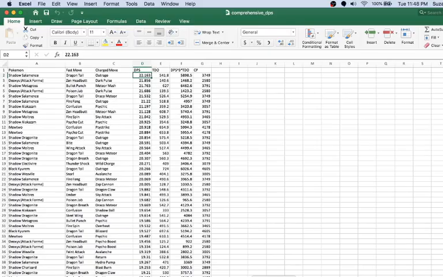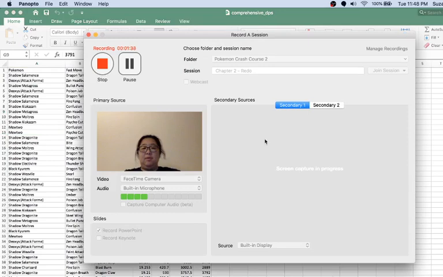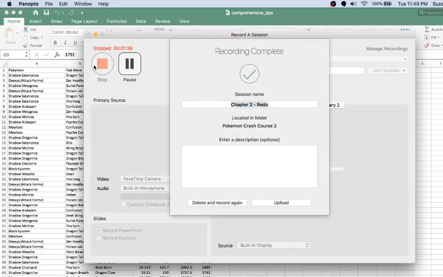Now, in this part, we're going to show how we go over the Excel sheet. Here are some DPS numbers. And I'm done with the presentation. I will go back to Panopto and hit stop.